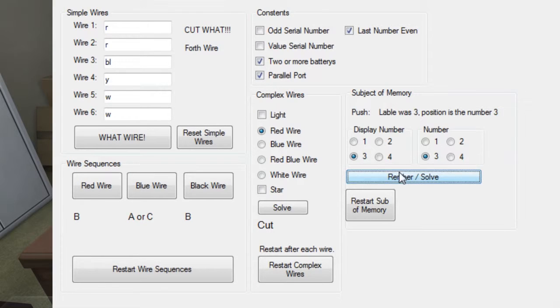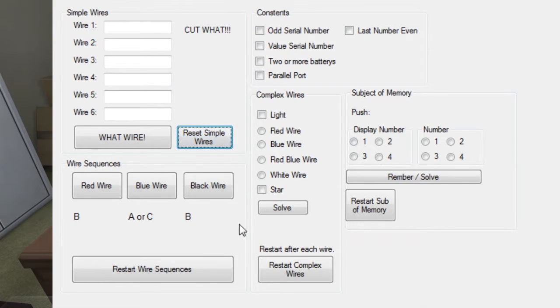It could use some more work. Maybe make it look better. Add a reset button for these, so I don't have to do that for every bomb. Or make a big reset button up here. I don't know. It's not the prettiest thing, but it works.